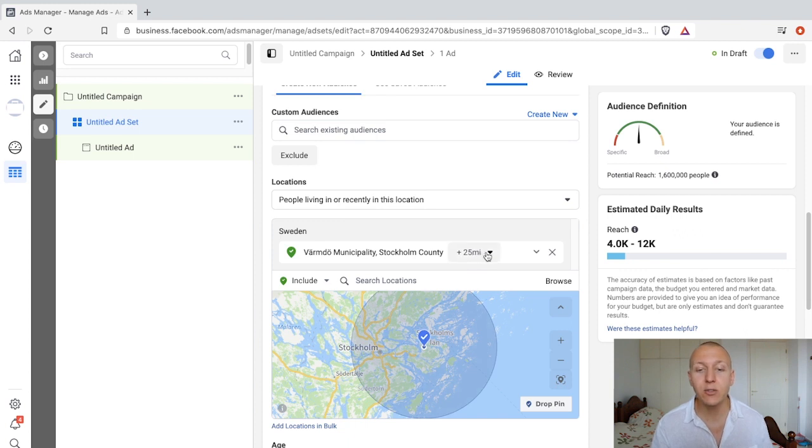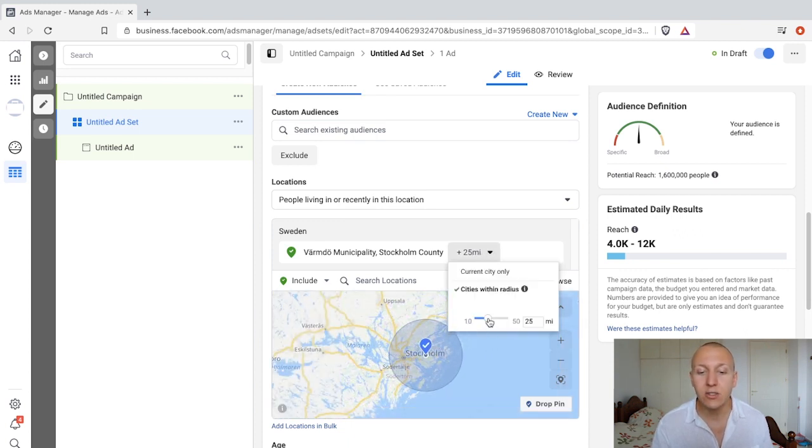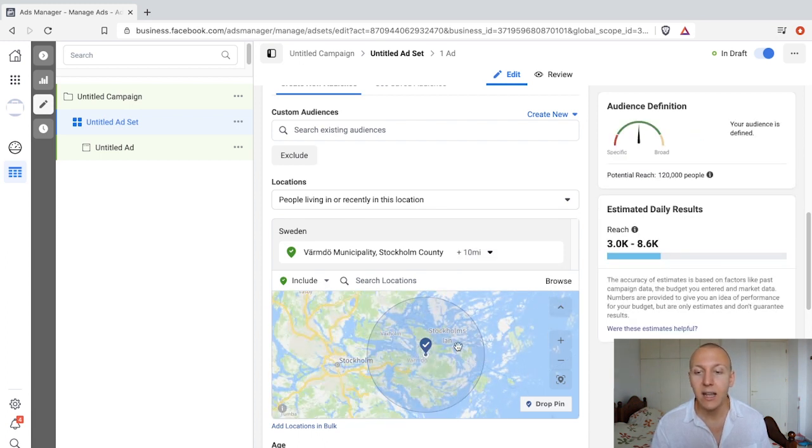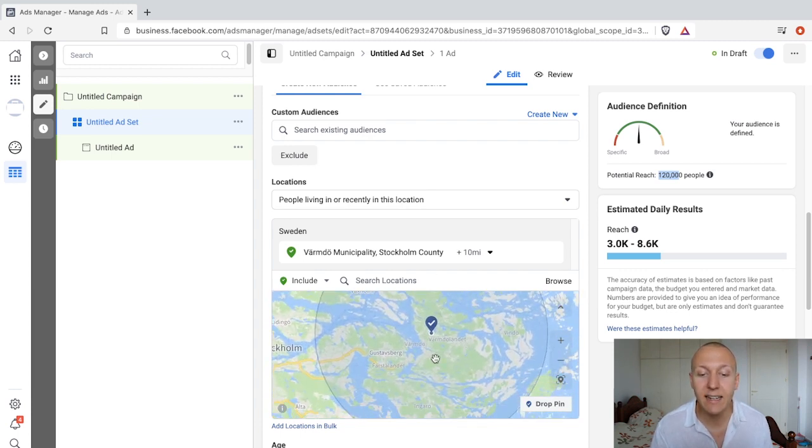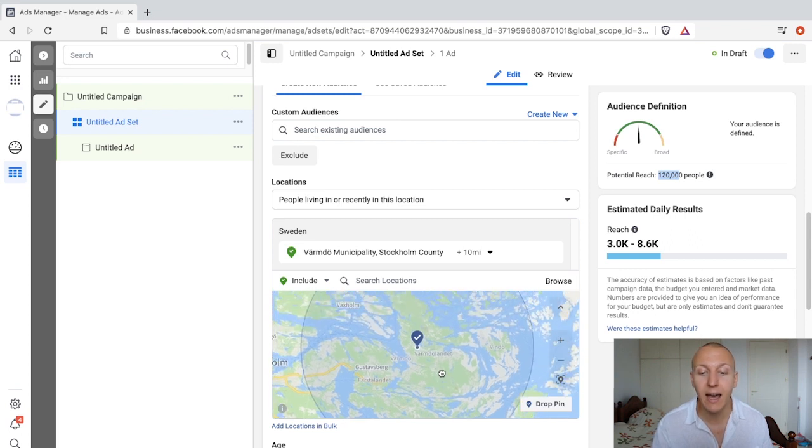So what I need to do in order to make this local is to decrease the radius, to make it as small as possible. And now, as you can see, the potential reach is much, much smaller. We're targeting more precisely right now, and we're not going to get it any smaller than this, but we are going to be happy with that.